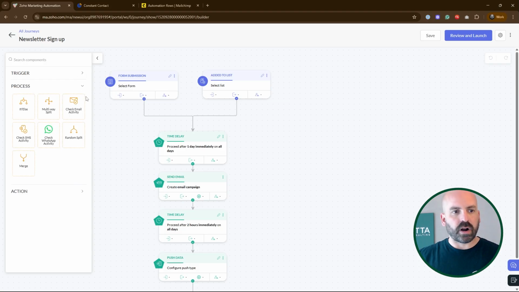So next we have our process. So this is, we can go ahead and check email activity. If they opened it, go ahead and send them this email. Or if they have left it unopened, maybe we want to send them to a different email or send a timer and maybe have a sales rep reach out to them. We can also create random splits for the sake of A/B testing.